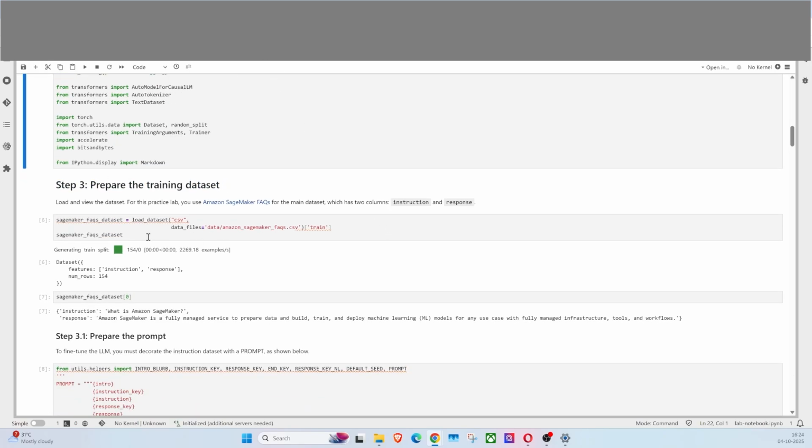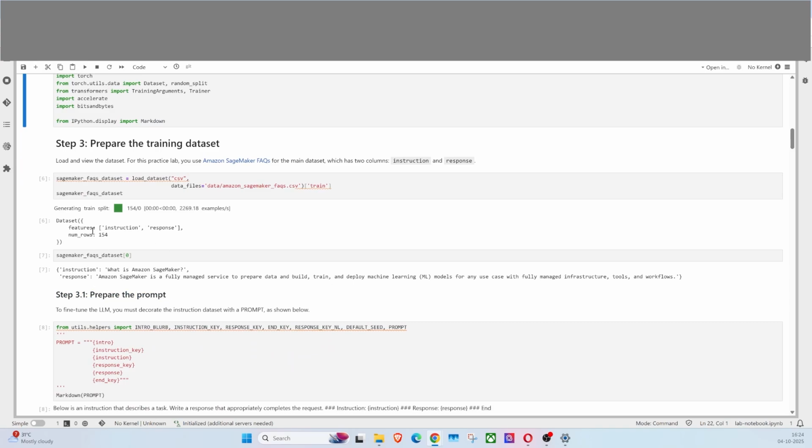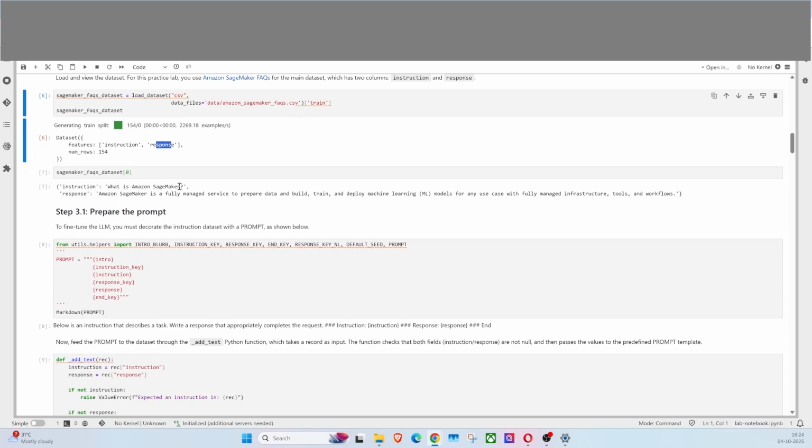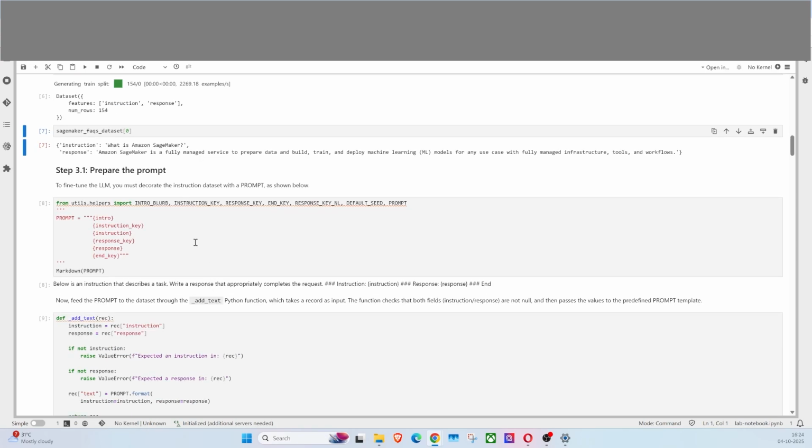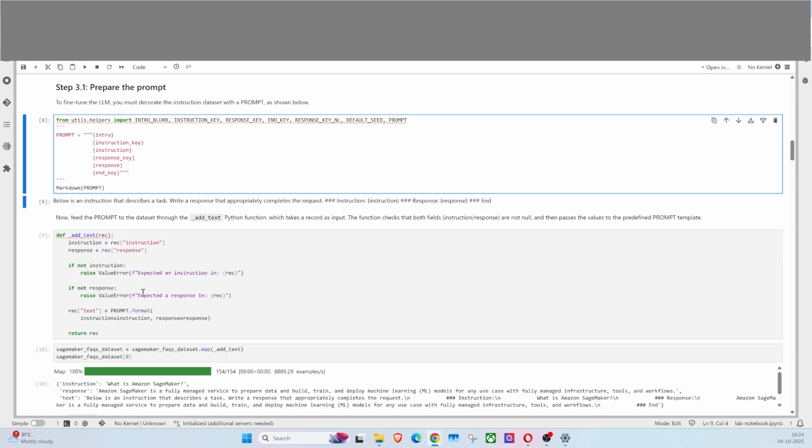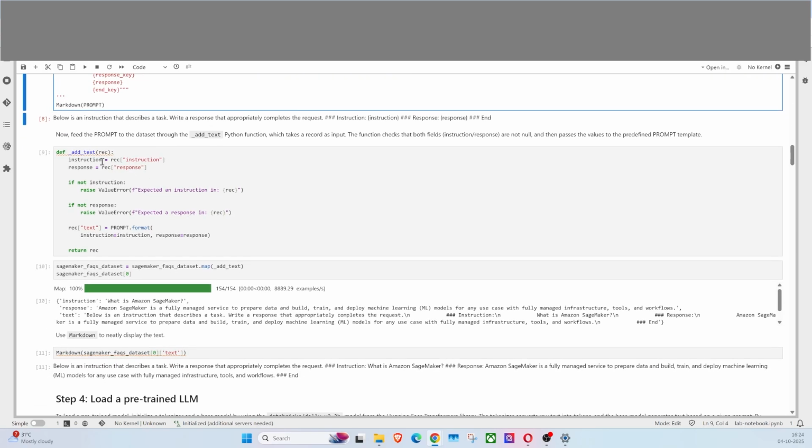So here we'll be preparing our data. Here we have two features, the instruction and response, and the number of rows is 154. We are just displaying the first row, and then we'll be preparing the prompt. To fine-tune the LLM, you must decorate the instruction data set with a prompt template. So this is the prompt which we'll be passing: the intro, the instruction key, the instruction, the response key, and the response. Here we'll be adding the text.